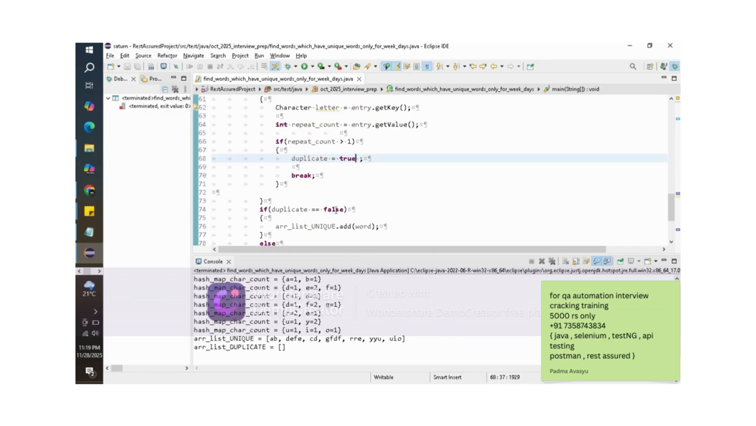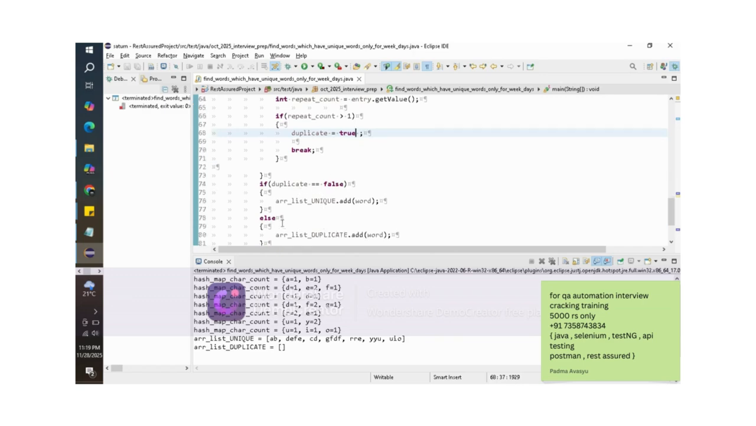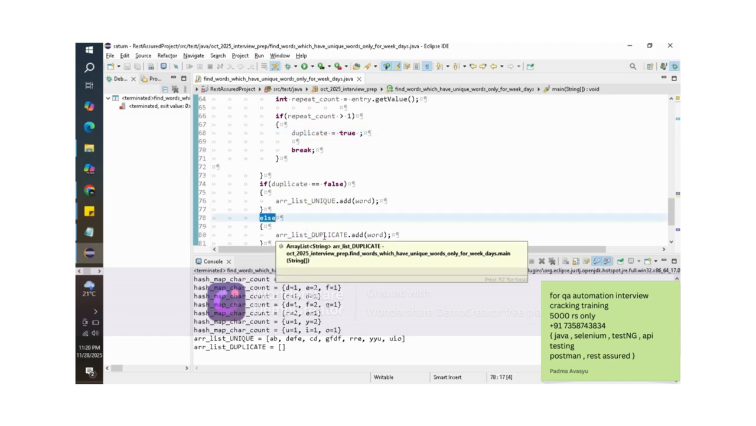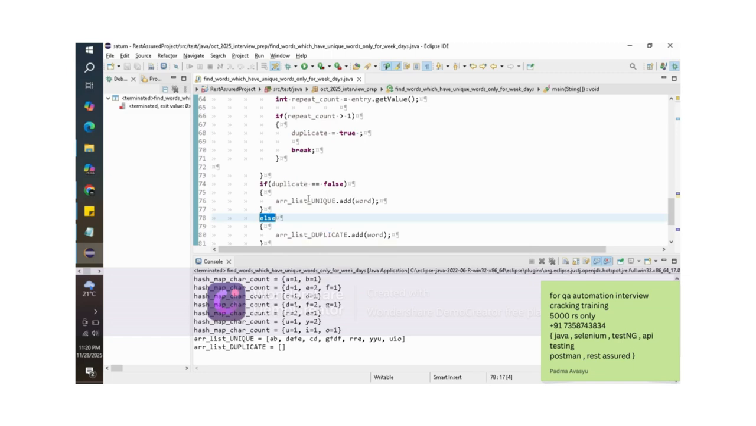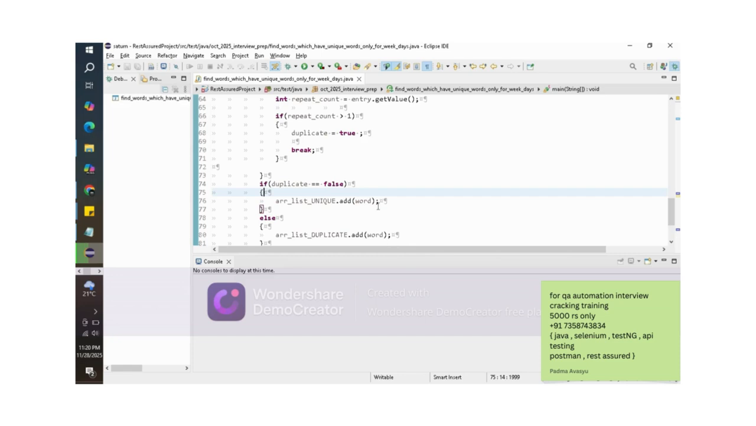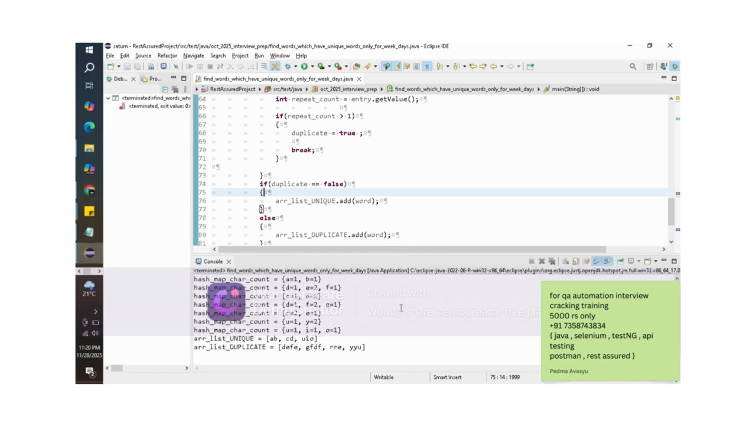And if duplicate is equal to false, it will be unique. If it is true, which means else, if it is equal to true, then it will be duplicate. Okay, got it. There's some issue with our boolean statements. Let's see. Okay, we got something.